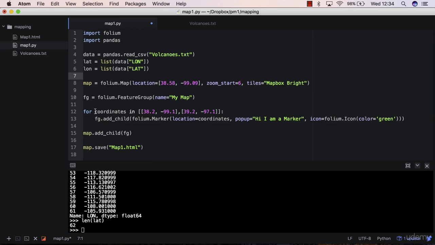So actually this sort of structure won't be appropriate anymore. What you need to do is go through, let's say, lat and lon variables. When you iterate through two lists at the same time, you need to use the zip function, and then it goes lat and lon.